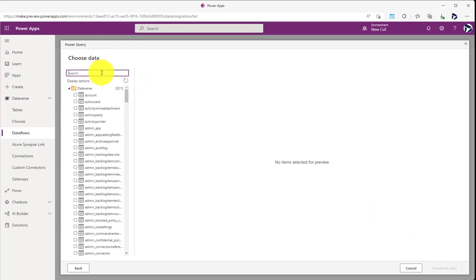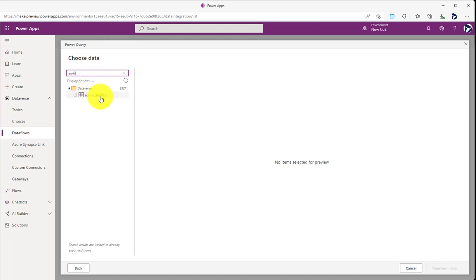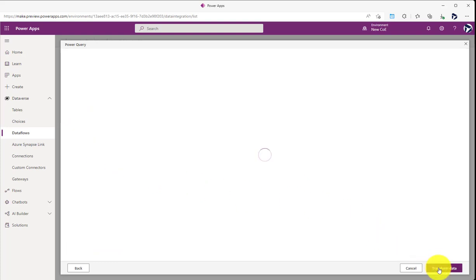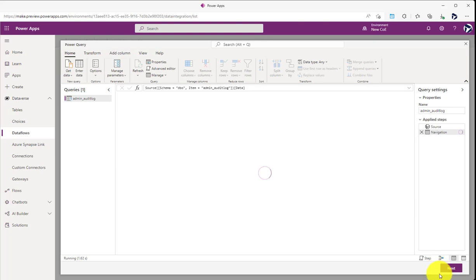On the Choose Data screen, you're going to choose admin_audit log. That's the table we're going to be copying from the old environment into the new environment. Go ahead and click Transform Data. You don't need to wait around for the Transform Data page. Just go ahead and click Next when you get to it.